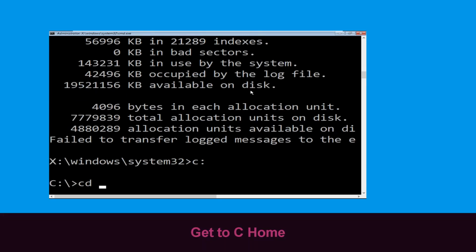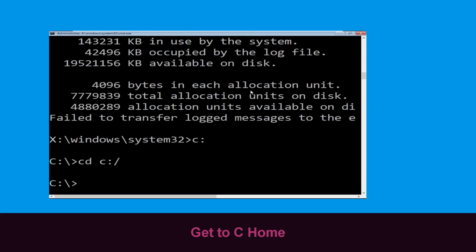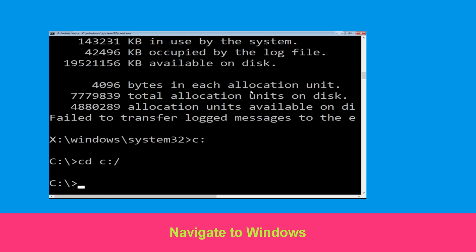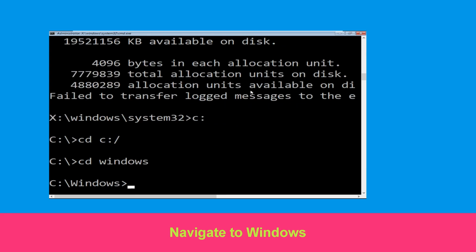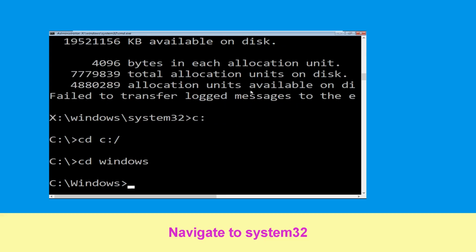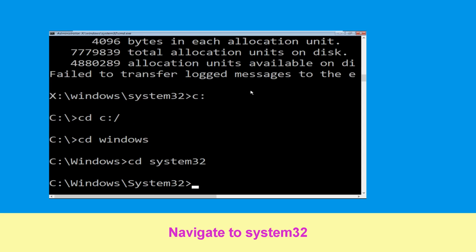Type cd space c colon / and hit enter to execute the command. Type in cd space windows and press enter. Then type cd space system32 and hit enter to execute the command.